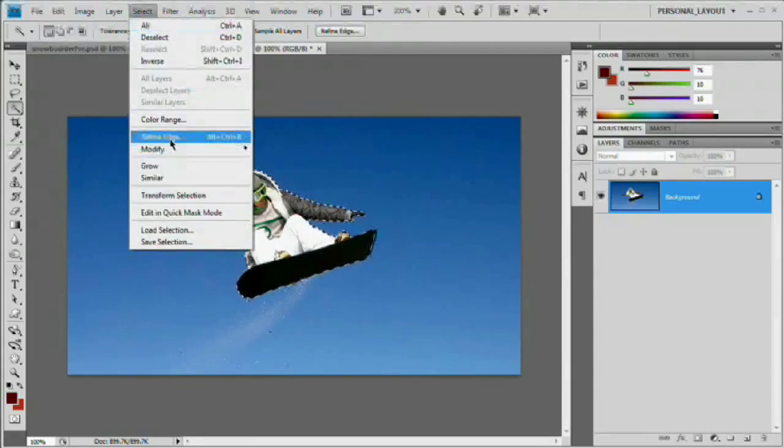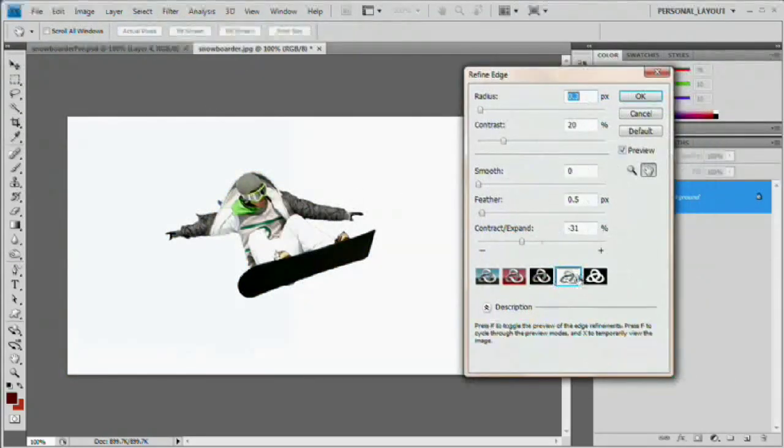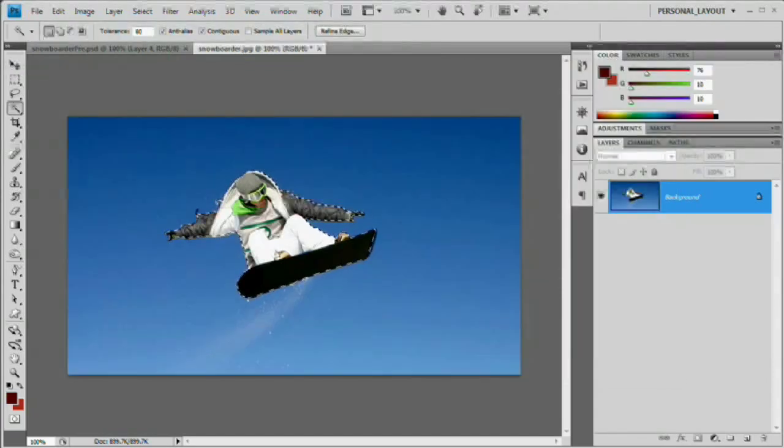I'm now going to go select Refine Edge. And for this, I recommend that you set this to preview your selection over a white background. And the feather, I want it to be about half a pixel. And then expand, contract, we're going to say negative 30% or thereabout. Radius is going to be about a half pixel. Try half pixel, that looks pretty good. And contrast 20%. Smoothing is going to be set to 0%. So there we go, hit OK. And we now have our selection.